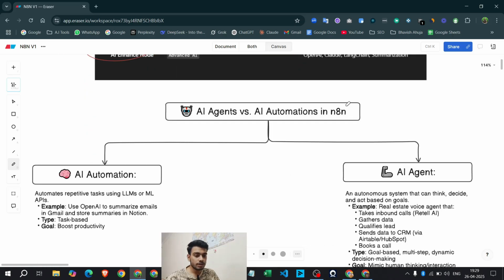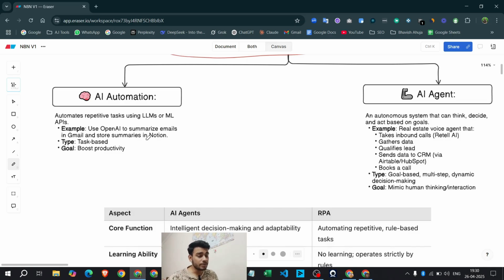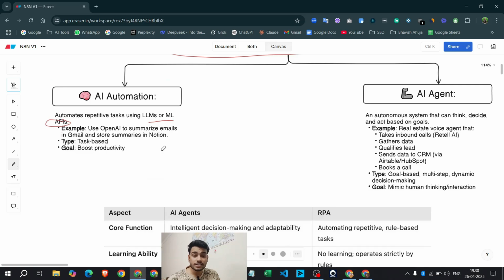Now let's move over to AI agents versus AI automations. The automations are the repetitive and rule-based tasks that we create in N8N. It will simply automate your repetitive task using LLMs or ML APIs. Okay, let's take one example, like using OpenAI to summarize emails in Gmail and store the summaries in Notion. So this is simple automation. Our LLM does not need to think out of the box, or think and analyze and create the context in their database. No need to do all of this. It will totally depend on the rule, and it will repeat itself again and again.